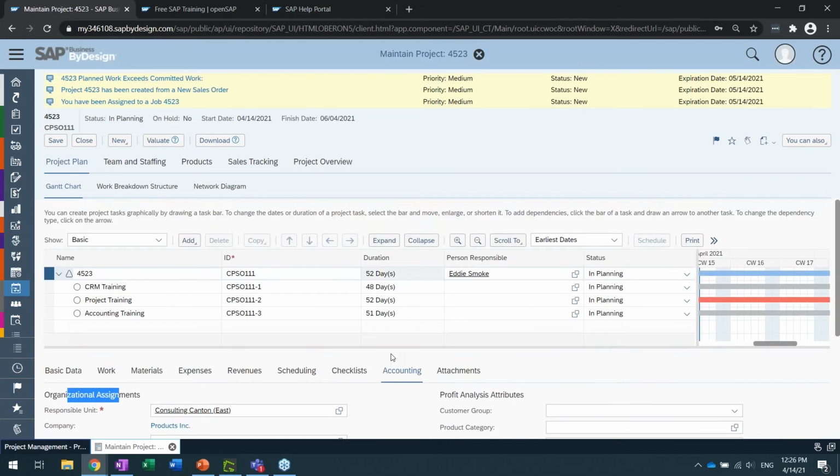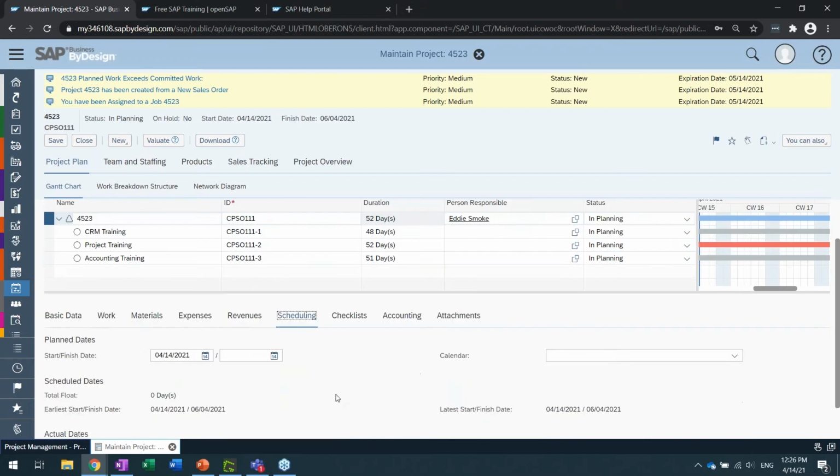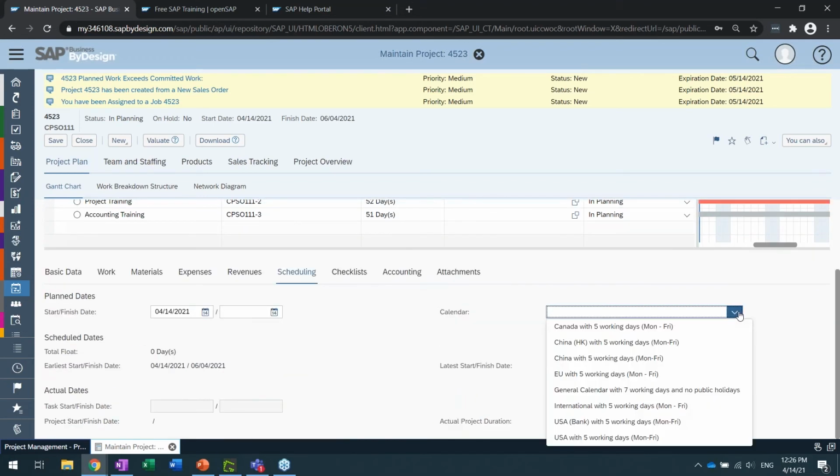I talked about the Workday Calendar. The Workday Calendar is really important from a whole project perspective. And where you'll find that is on the project header under scheduling, is where you define what calendar you want to use to really drive the scheduling for this project. So is it going to be based on Canadian holidays? Is it going to be based on US holidays? Or should it just be based on seven days working and no holidays?